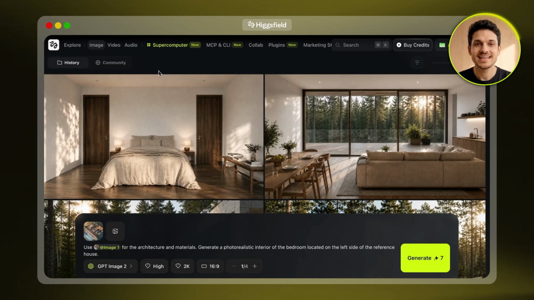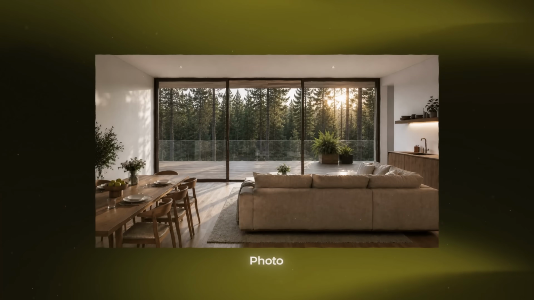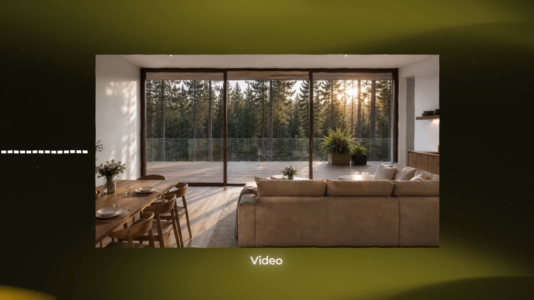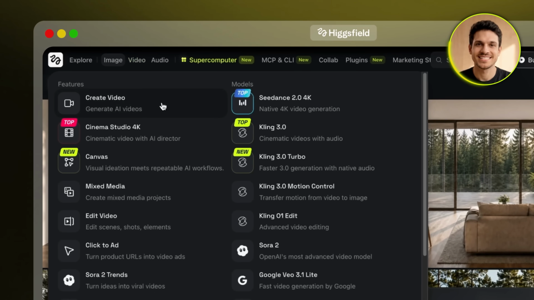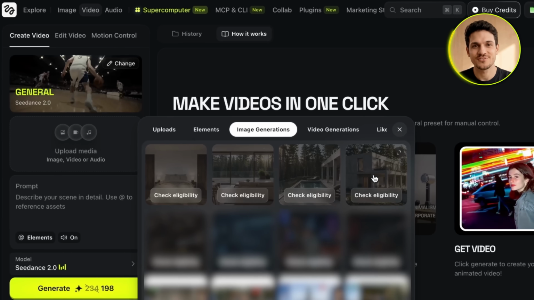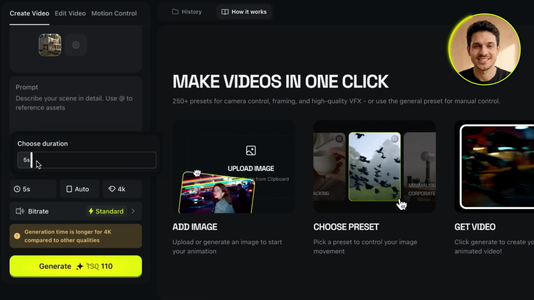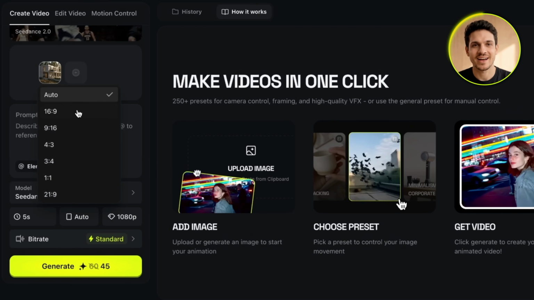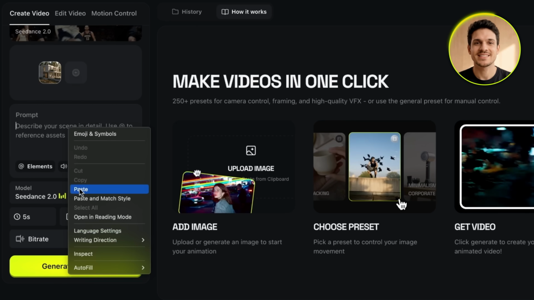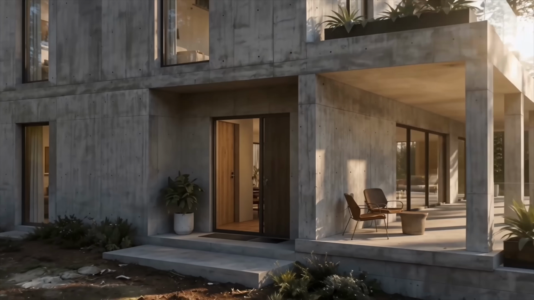And as a bonus, you can take this one step further by turning these photos into videos that actually move. For that, I'll switch to video and pick Dance 2.0. I'll upload the first photo and click check eligibility. I'll change the settings to 5 seconds for duration, 1080p for quality, and 16:9 for the aspect ratio. Then I'll paste in my camera movement and generate.